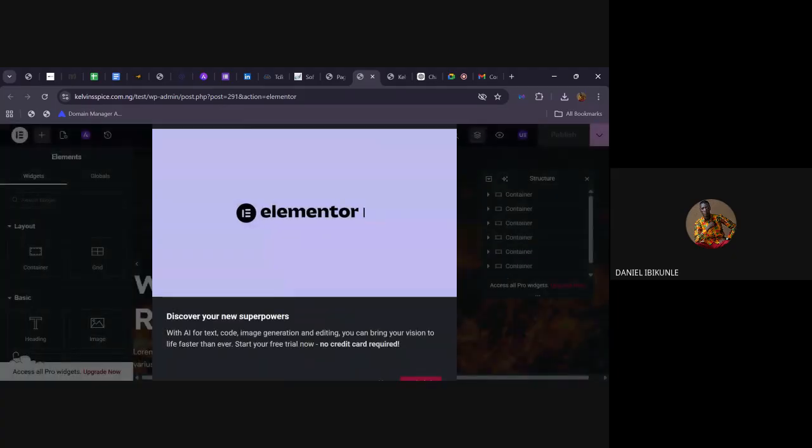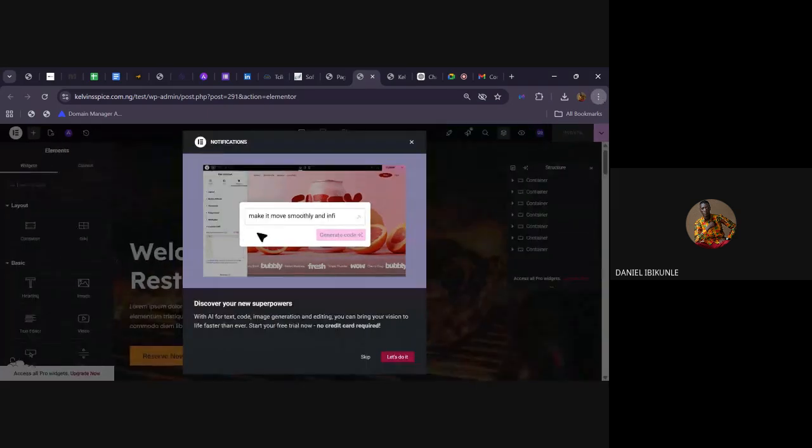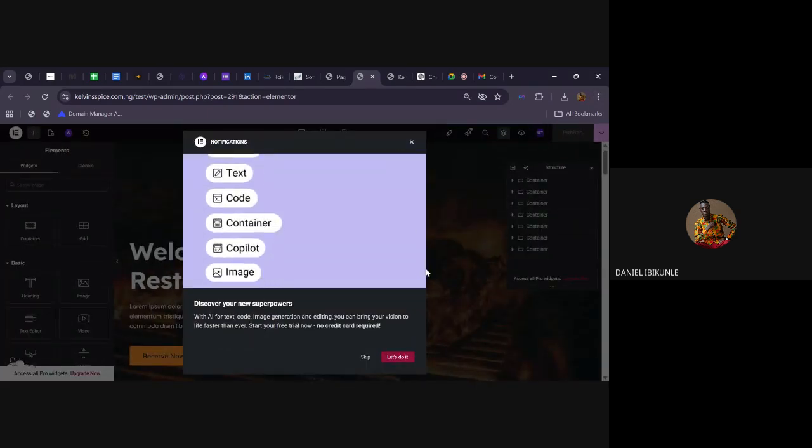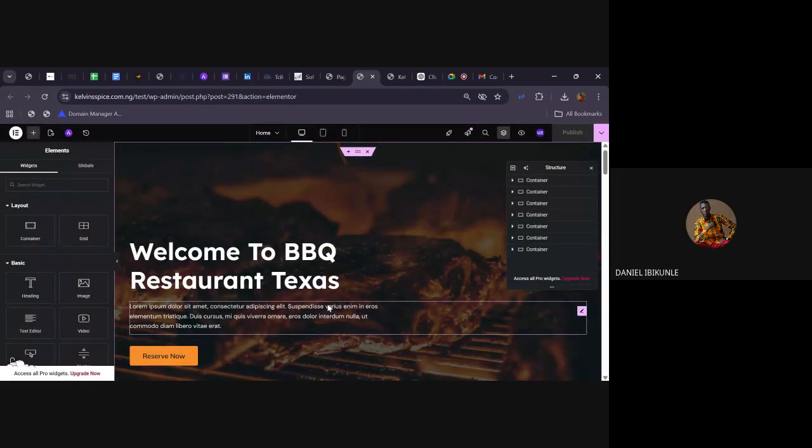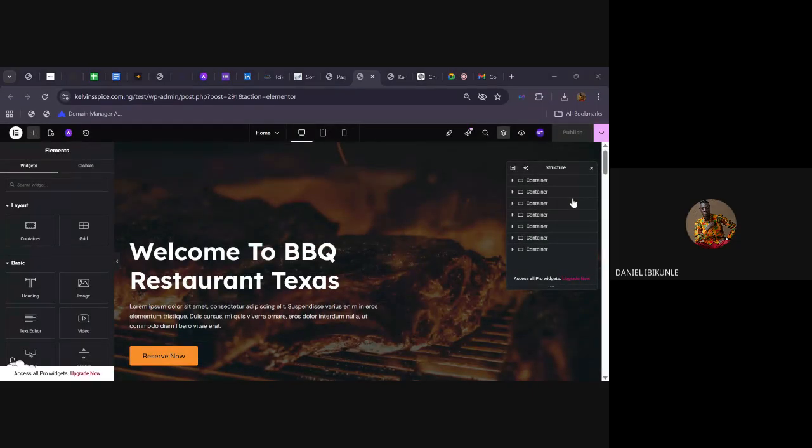You know the theme is already there. I mean, the template has been imported. So we just need to correct things, edit, and all. That is all. So this one you say skip. Don't say let's do it, because they might change the frame of things and all. You get?